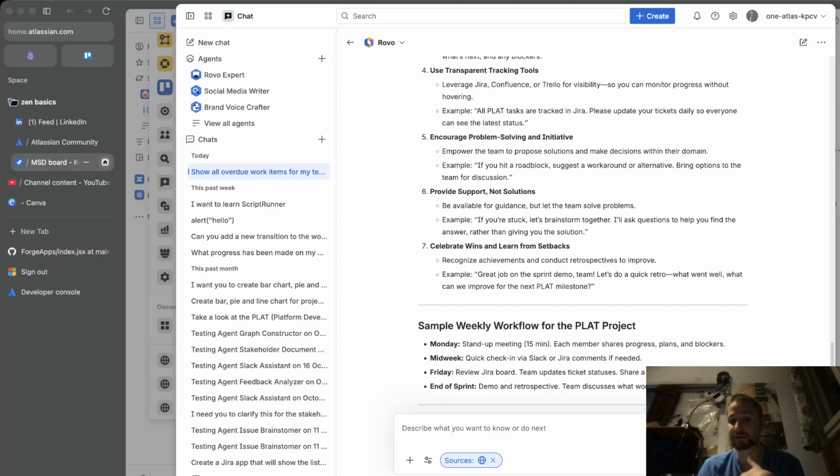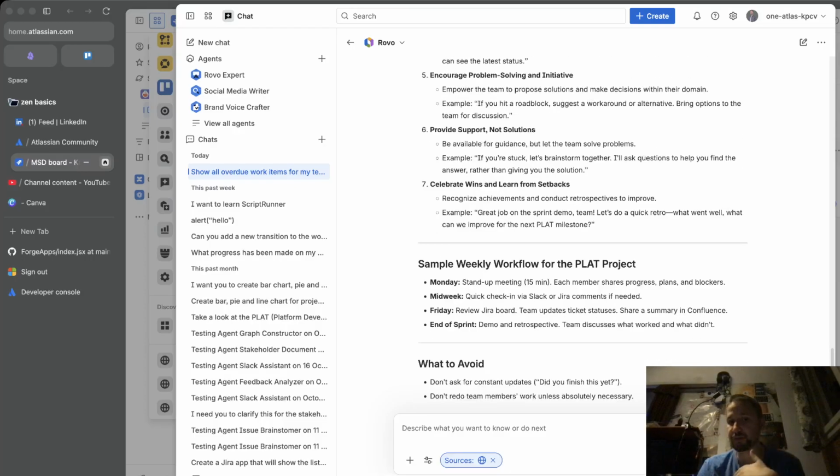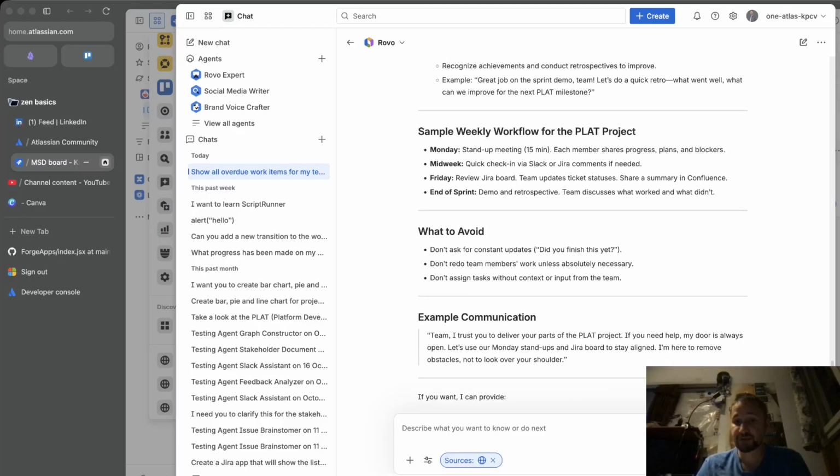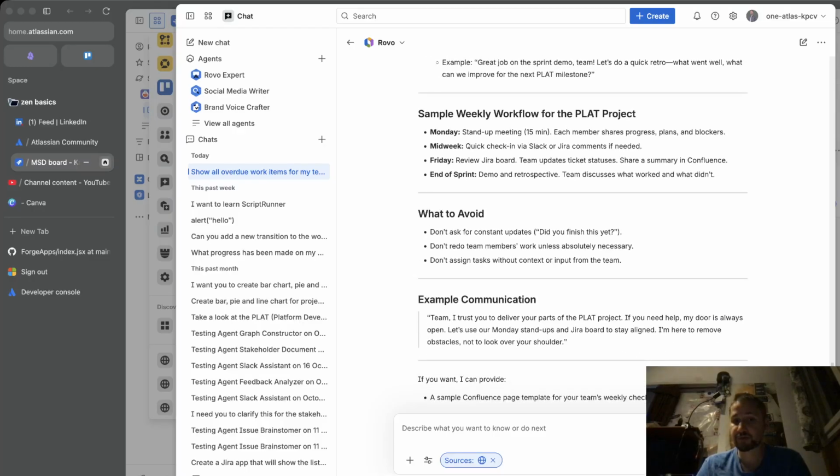for the next Plat milestone. And then there is a sample. So there is a Monday, there is a midweek, Friday, and end of sprint. What you need to avoid: don't ask for constant updates. Don't redo team members' work unless absolutely necessary. Don't assign tasks without context or input from the team.